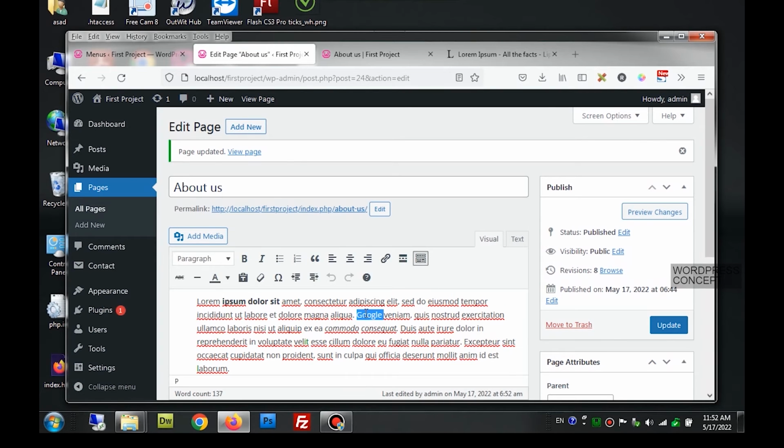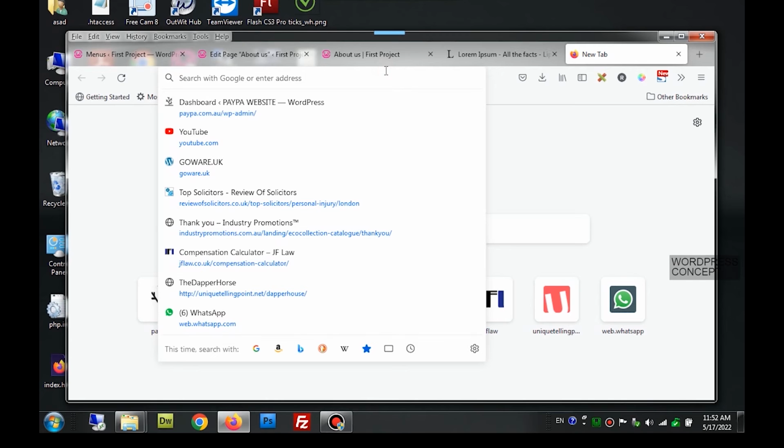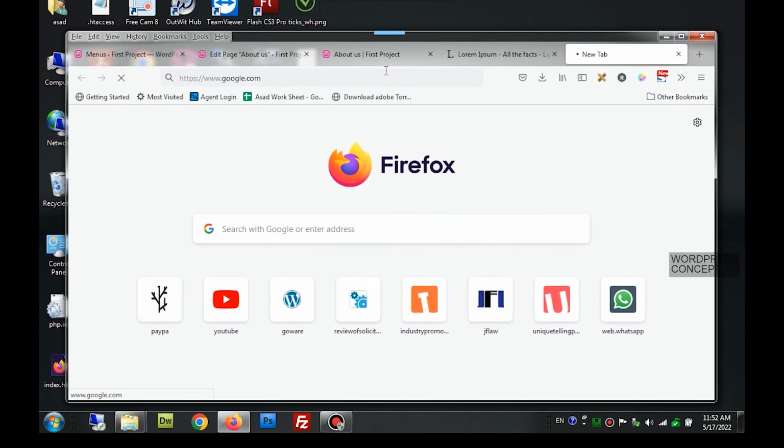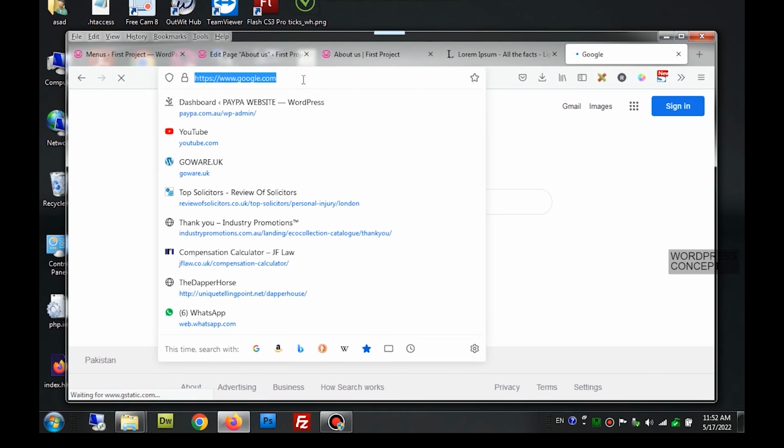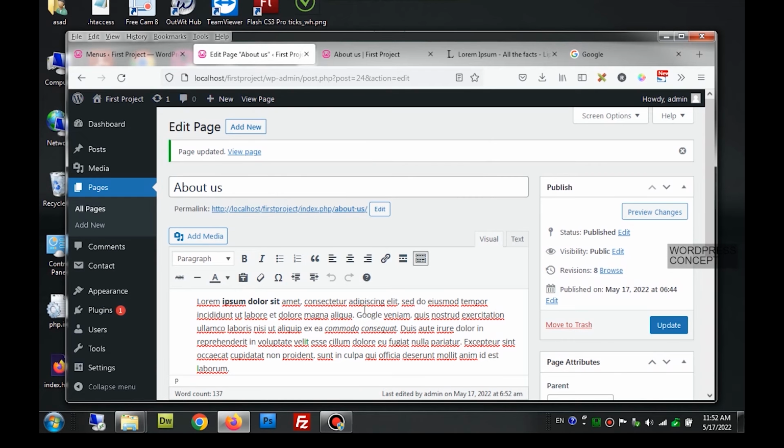It's not given. Okay, let me try it again. Let me go to google.com and copy the link from here. Actually, I was giving it in the wrong format, so this is the right format. Now I'll select this Google, or any text where I want to place the link, click here, paste the link that I copied, enter, and update.